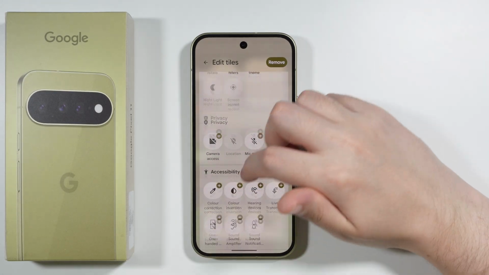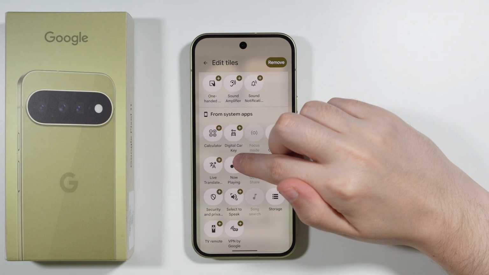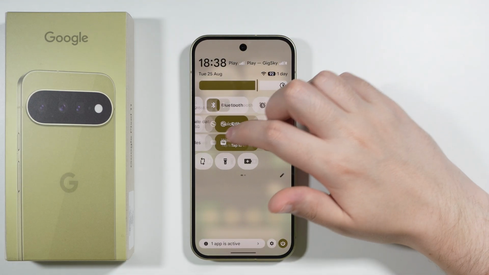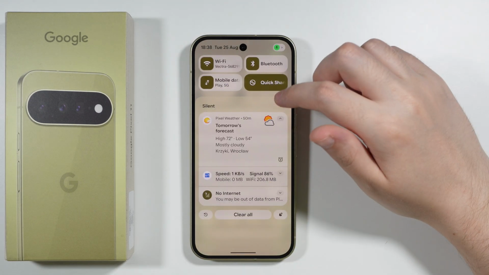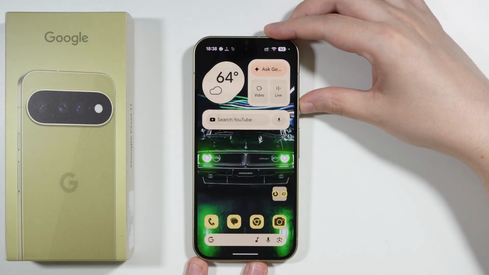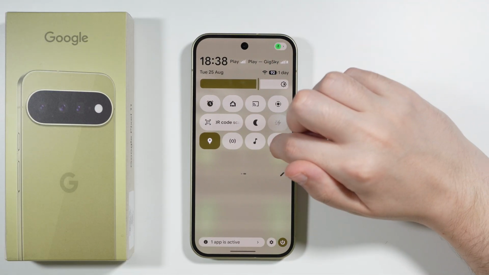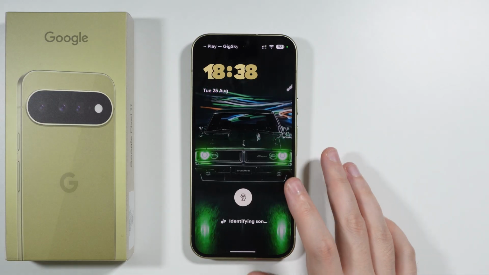Now in here we need to find the Now Playing feature, which in my case is over here, so I'm just gonna add it to the list over here now. There we go. And then you should be able to tap on this button to activate Now Playing. Besides that, of course, we can open the Quick Settings panel while the phone is locked. So you can easily activate the Now Playing feature to try to detect a song.